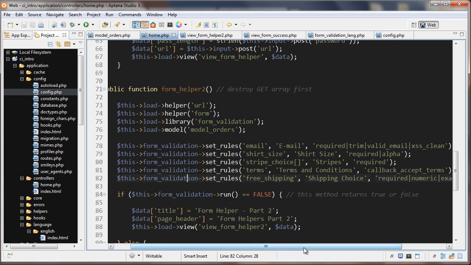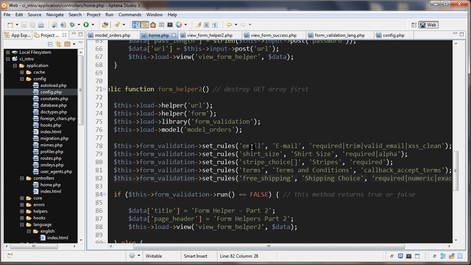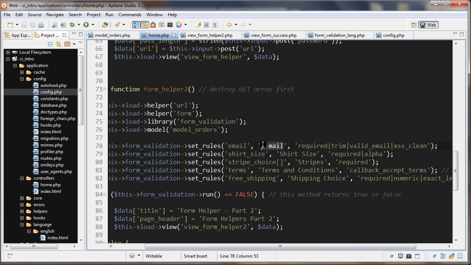We'll start with this email one right here, and so we have the name of our input there, which was email, and this is the human readable value. We've covered this stuff before, so if you didn't see the earlier tutorial on forms, check that out where I talk more about this one. And here we have all of the validation that we want to put it through.